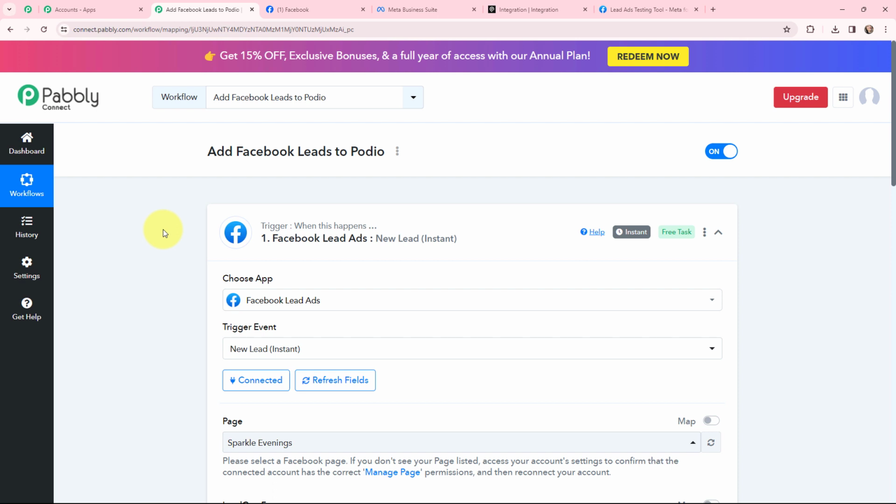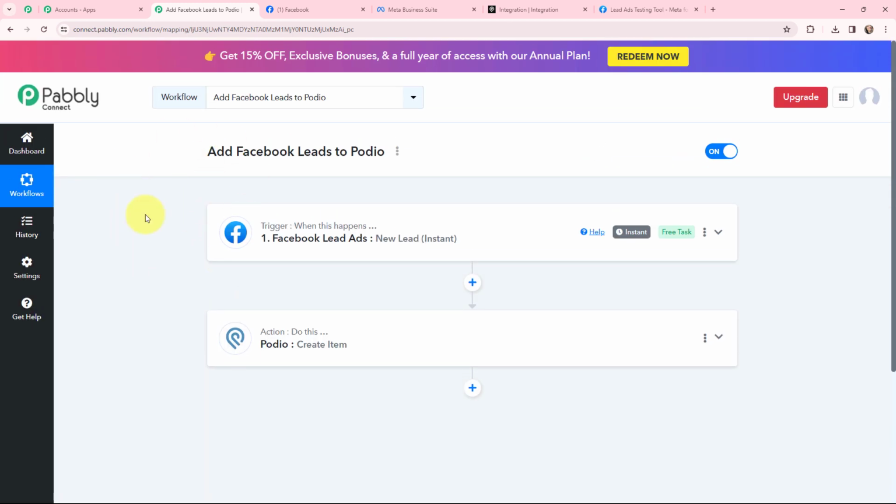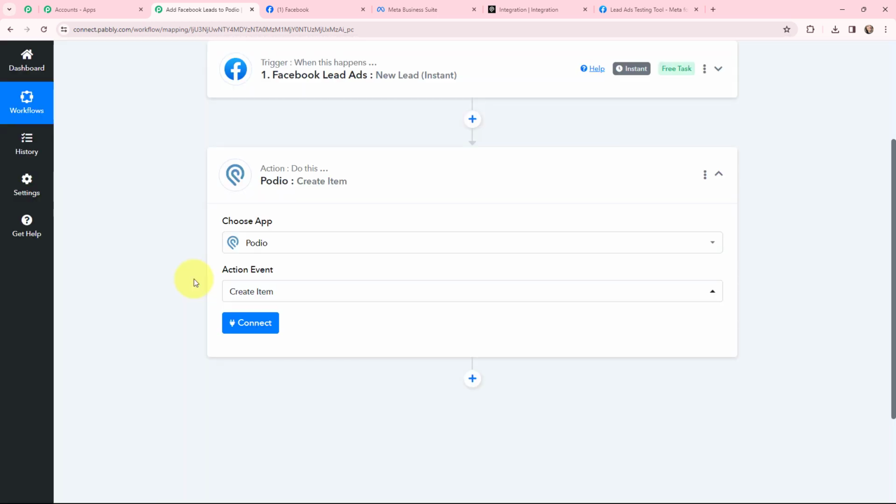That means now whenever I'm going to receive a new lead through Facebook lead ads, then automatically that lead will get captured over here in Pabbly Connect. So this trigger will instantly capture the new incoming data and the workflow execution will start in real time. So as I've got the lead details over here in Pabbly Connect, now by using the same details, I want to create an item in Podio.